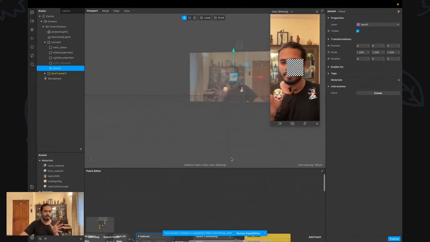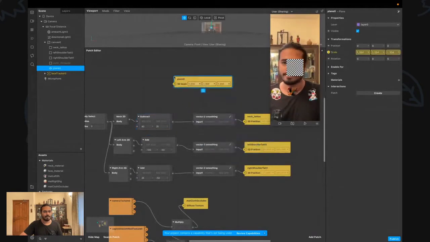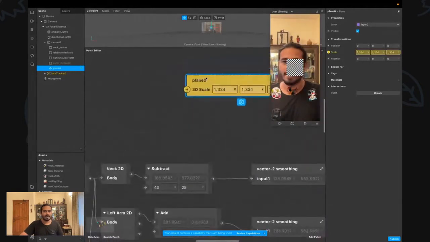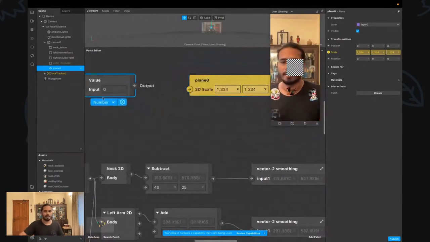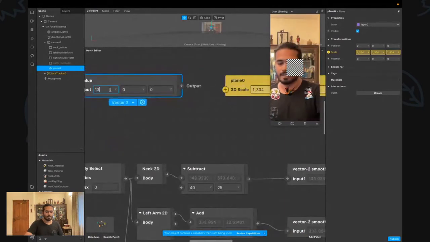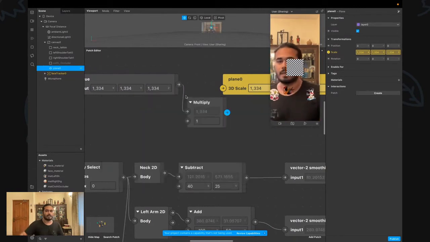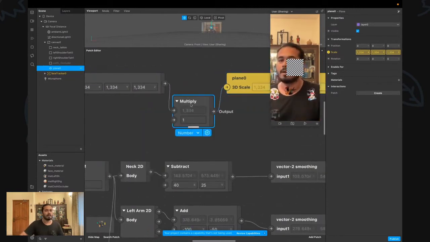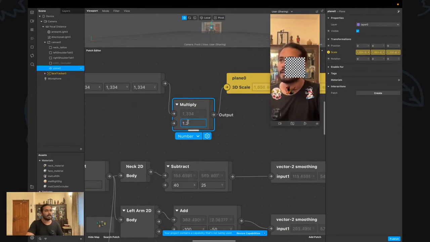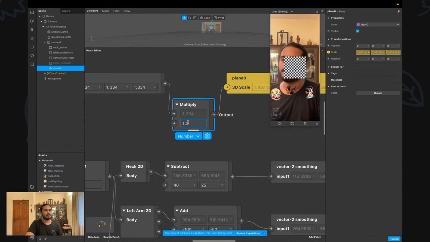And a good thing when you work like this is you take it out into the patch editor and create a value, a vector 3. Now you can just put 1334, 1334, 1334, and multiply it with a number that can be your scale. So if I want to change the scale, I can use this number to change it, instead of doing those calculations like 1334 multiplied by some number, I can use this one number and use that scale.